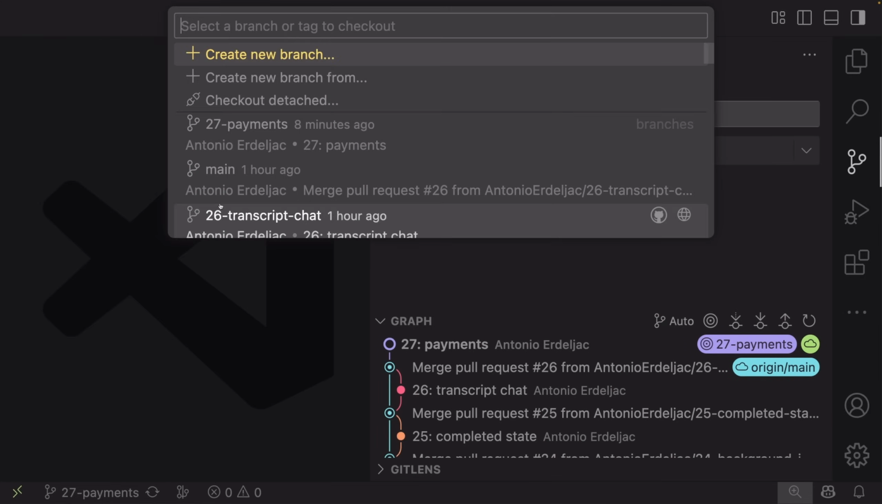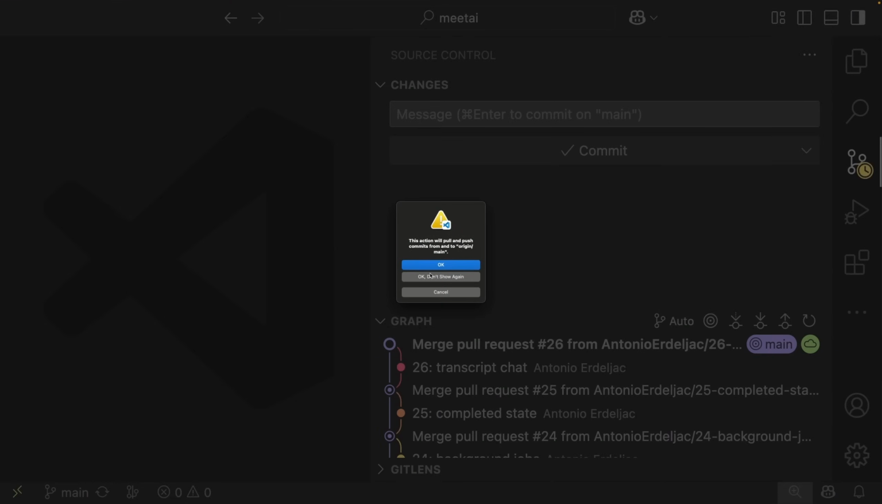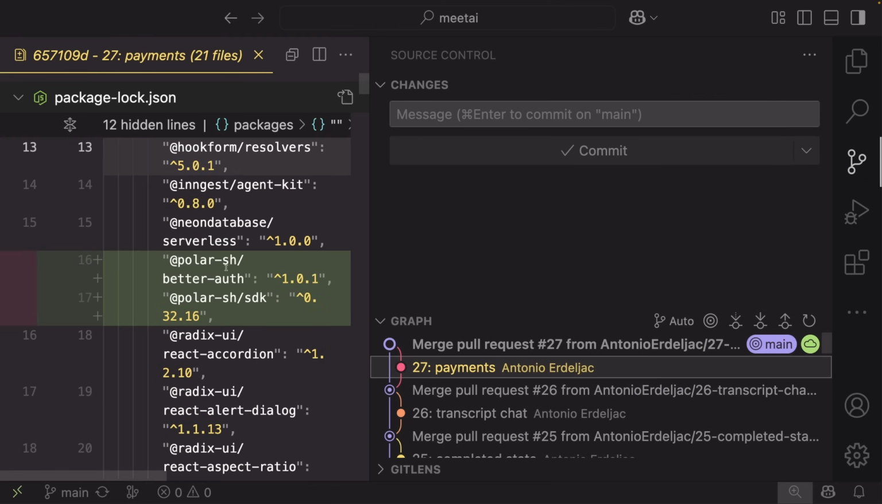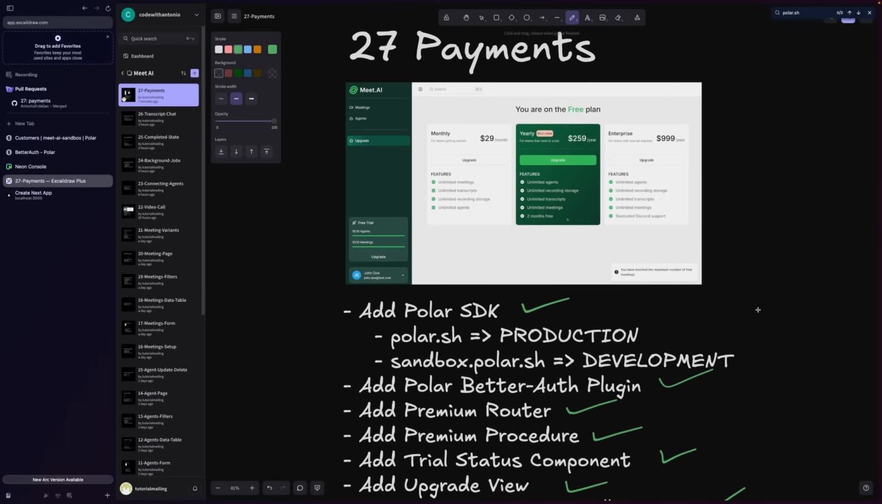And let's go ahead and go back to our main branch, and let's synchronize the changes. After that, we are going to see 27-payments merged into our app. Perfect. Amazing job, and see you in the next chapter.